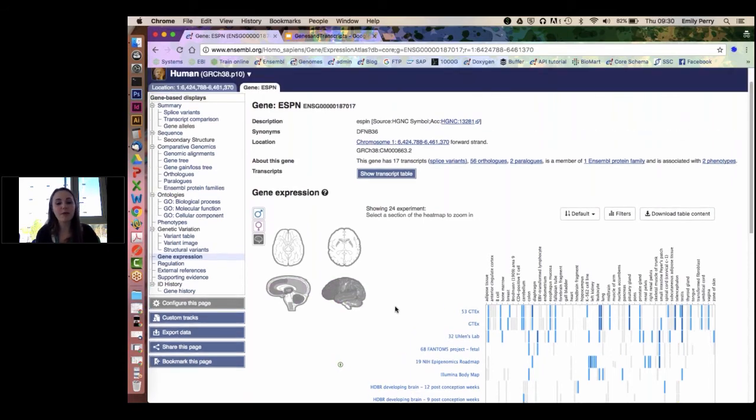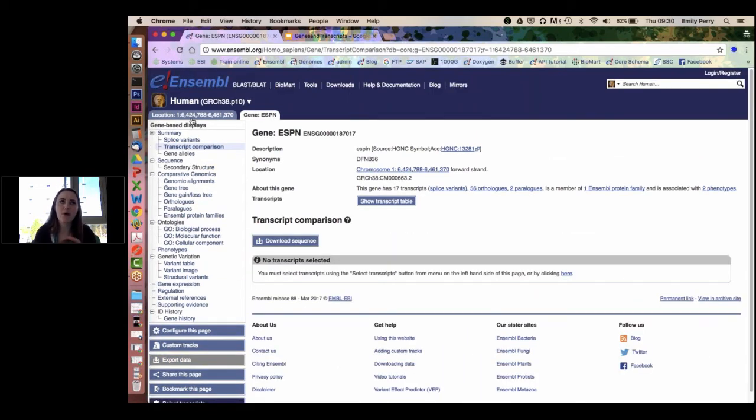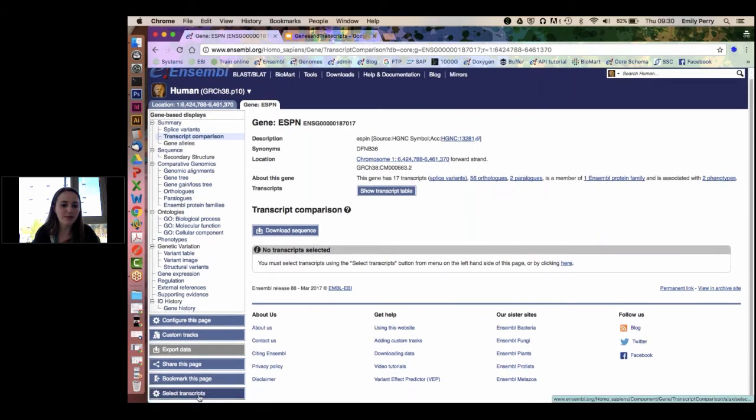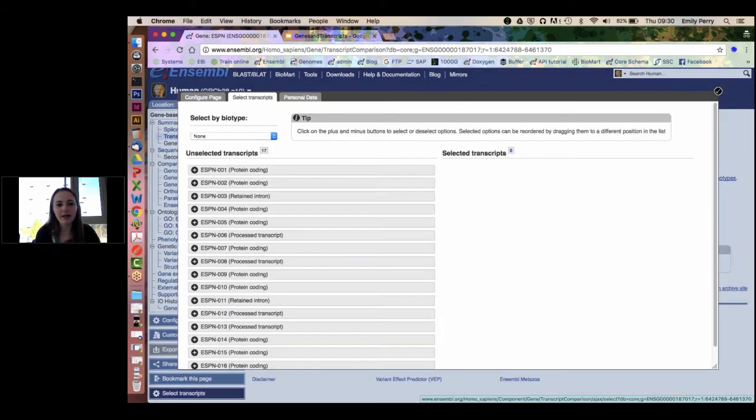If you're interested in finding out more about the individual transcripts, this gene has 17 of them. One place you can go is the transcript comparison view. I really like this view because I think it's really useful for designing RT-PCR primers. So at the moment it's showing me nothing, but at the bottom of this page I've got this button which is just breathing at me. It's going in and out and it's desperately trying to get me to click on it. So I will placate it by clicking, and this now allows me to select transcripts that I want to see.